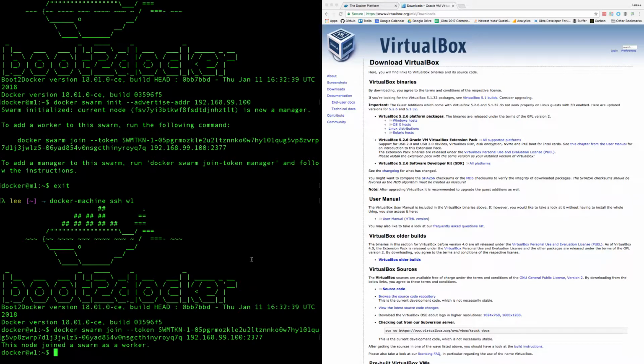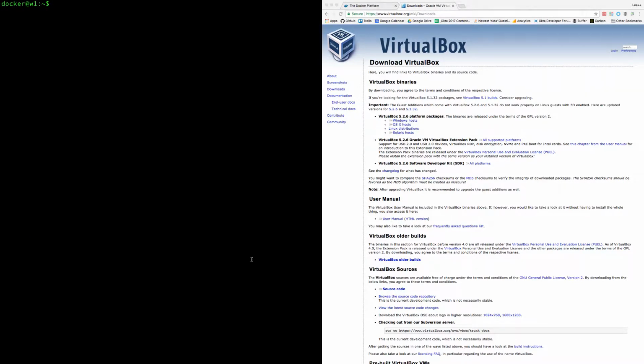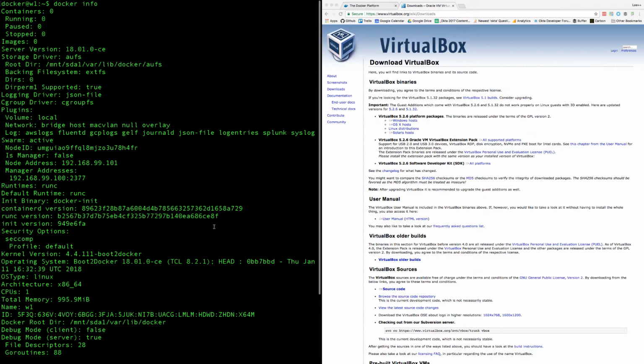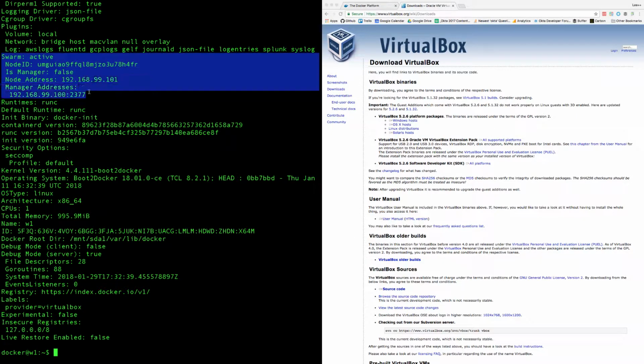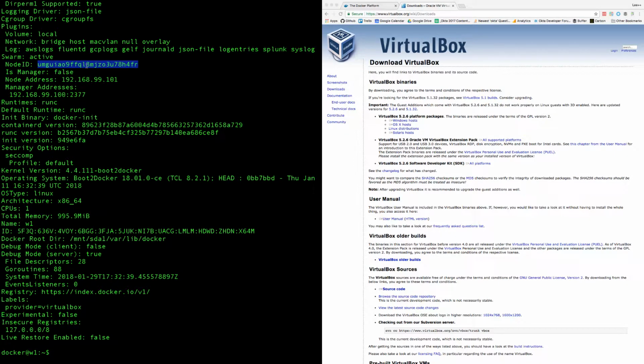So, if I want to verify this, we'll look at it in the worker first. To verify what's going on with any Docker machine, you can run docker info. And there'll be a bunch of information about this Docker node, but the one we care about is down here in this swarm section. We can see that the swarm is active. The node ID for this machine is here. It's not a manager, and its IP address is 99.100. Its manager's address is 99.100, port 2377, but this node's is 99.101.